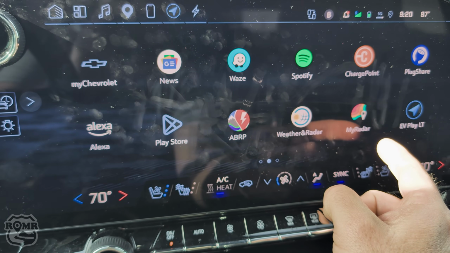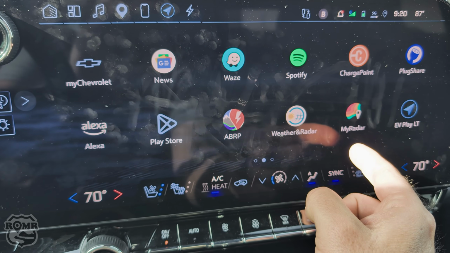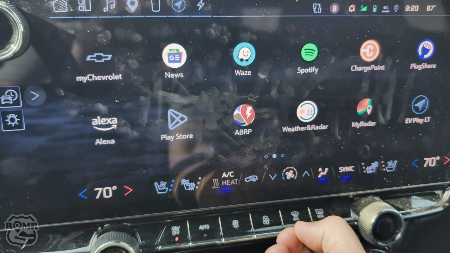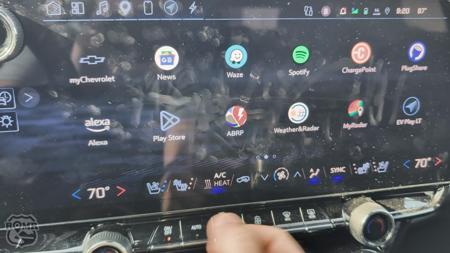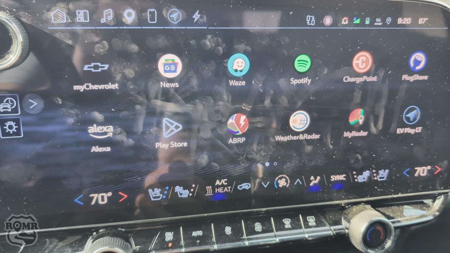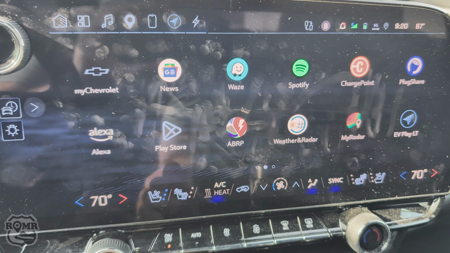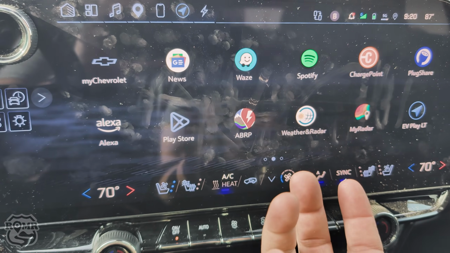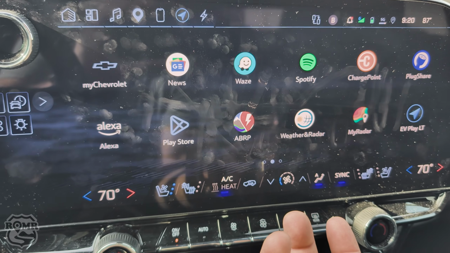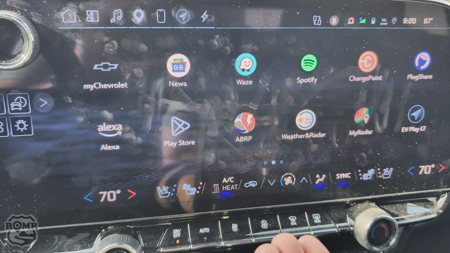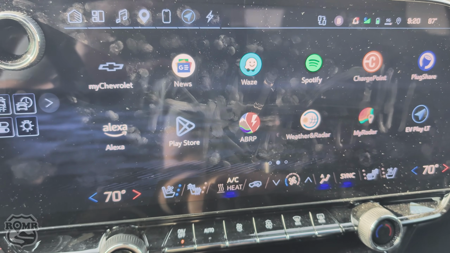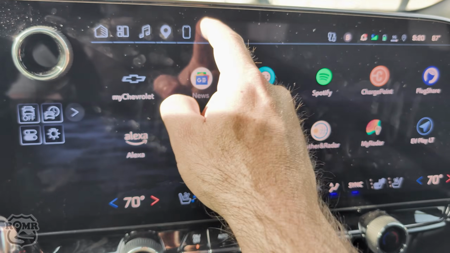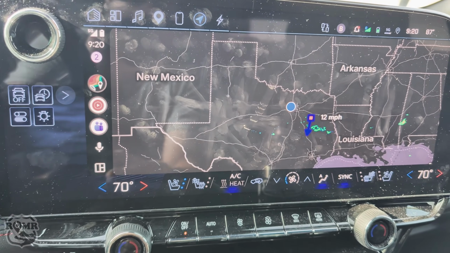That does show up in the App Store, but about every other time I try to use it or ABRP, I have to log back into the application. And guess what? It will not let me do that unless the car is parked. So if all of a sudden I'm rolling down the road and I want to use My Radar because there's clouds rolling in, I want to know what's going on, half the time I can't do it without pulling off the highway and re-logging into the application. It's very, very silly. I do not have that problem here, not at all.